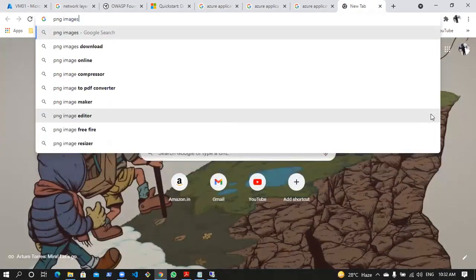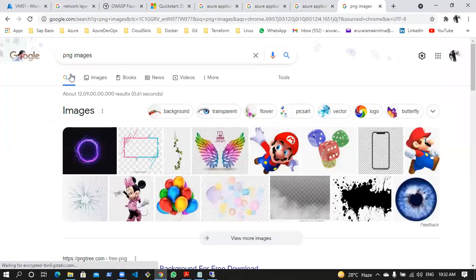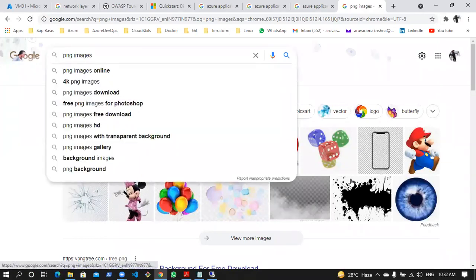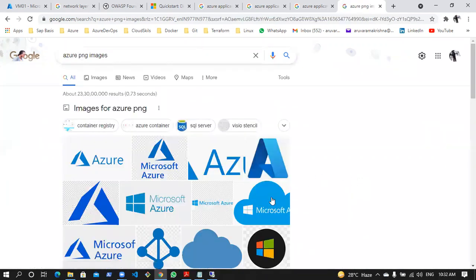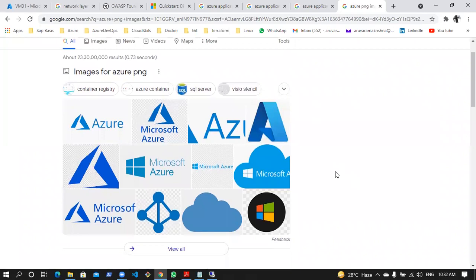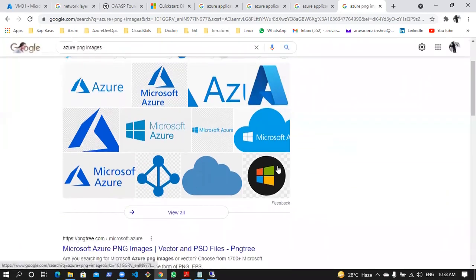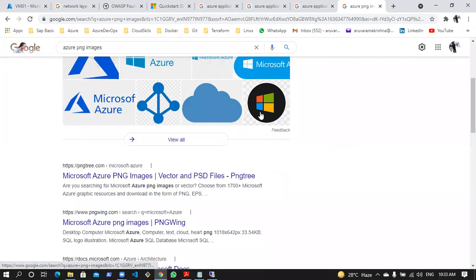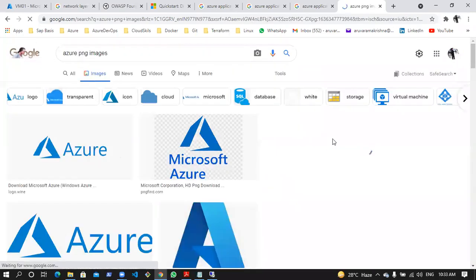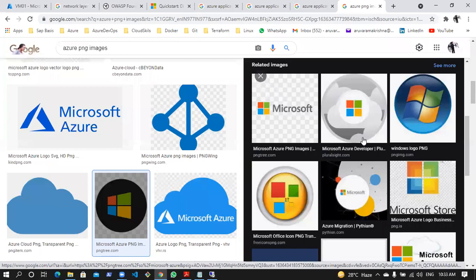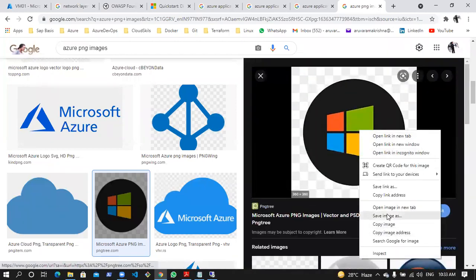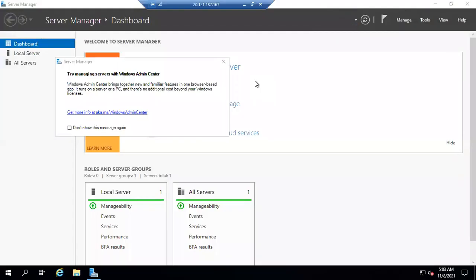Okay, let me take some image here. PNG images, something. Okay, I'll take some different images. I'll try to keep some different logos of Microsoft. Okay, so just for the demo, I'll keep this image. Let me copy this image. I'll go here. First, let me enable the web server, then I'll do that.